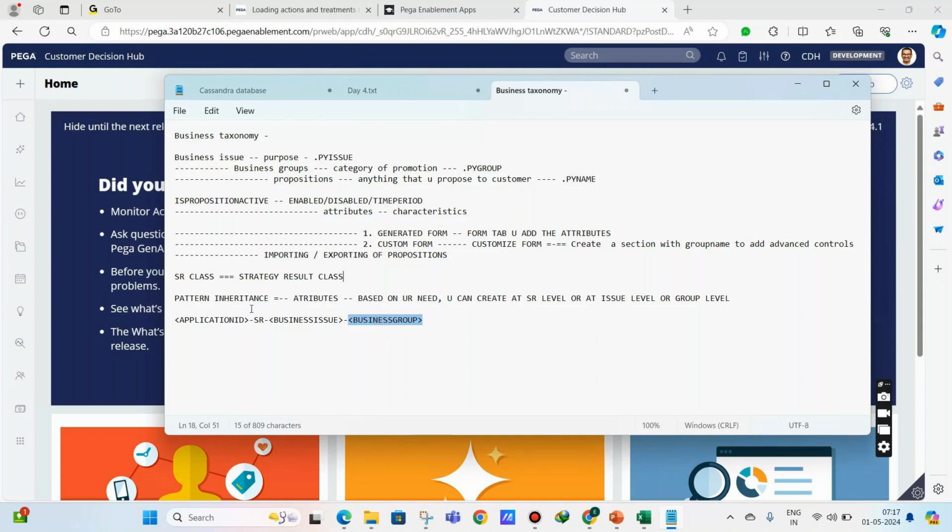Something related to marketing, if you have that, then you will keep it in action also. We'll see how to do that.